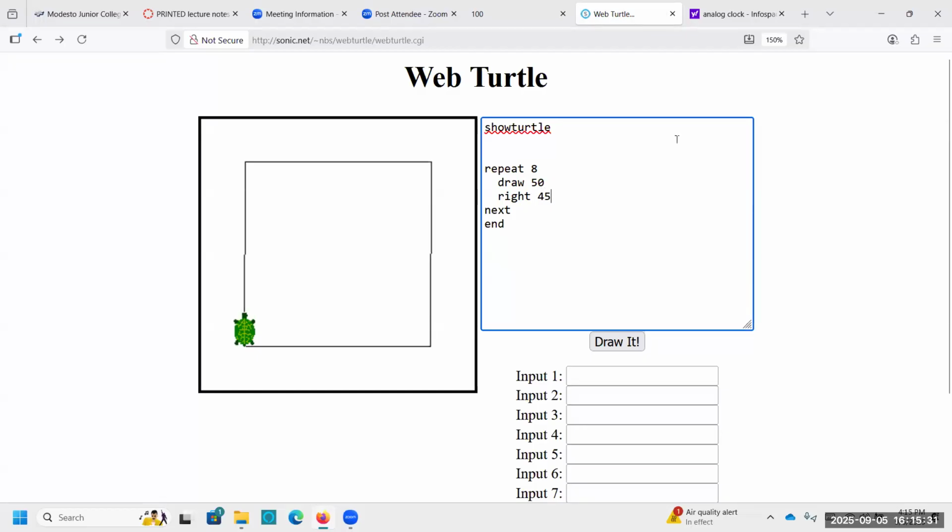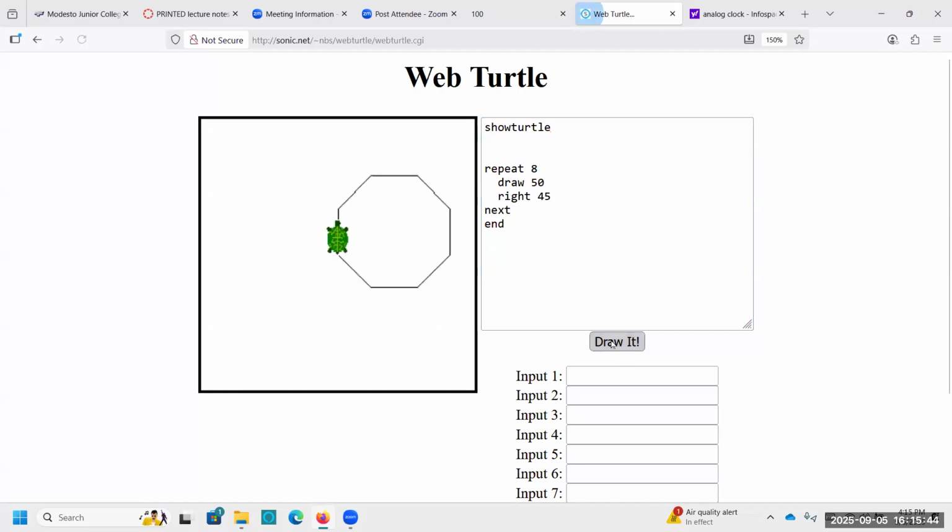Or take 360 divided by 8, and it'll give you 45. Hopefully one of those things clicked. It's 45. All right, let's draw the octagon. There it is, my octagon.